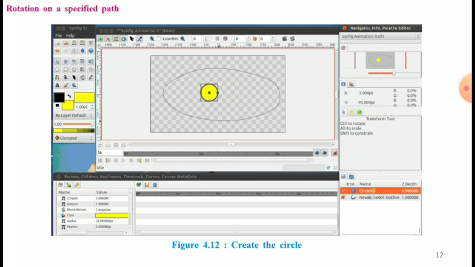Next step, select the transform tool to finish the Bline. Otherwise pressing escape will clear the Bline. Now select the circle tool using the palette editor, select a color of your choice and draw a circle on the canvas as shown in figure 4.12. So select the yellow color and create a small circle on the canvas. So that is figure 4.12, create the circle.